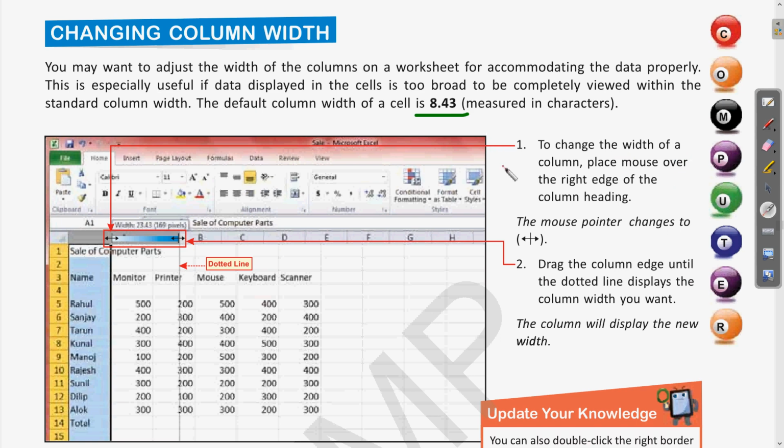To change the width of the column, place the mouse pointer over the right edge of the column heading. Clear? When you bring the mouse pointer to the top where the column headings like A, B, C are appearing, and move it to the edge of that cell, it will change the mouse pointer to a double-sided arrow. Clear? From here you can click and drag. When you click and drag to the right, this will increase the width of that particular column.